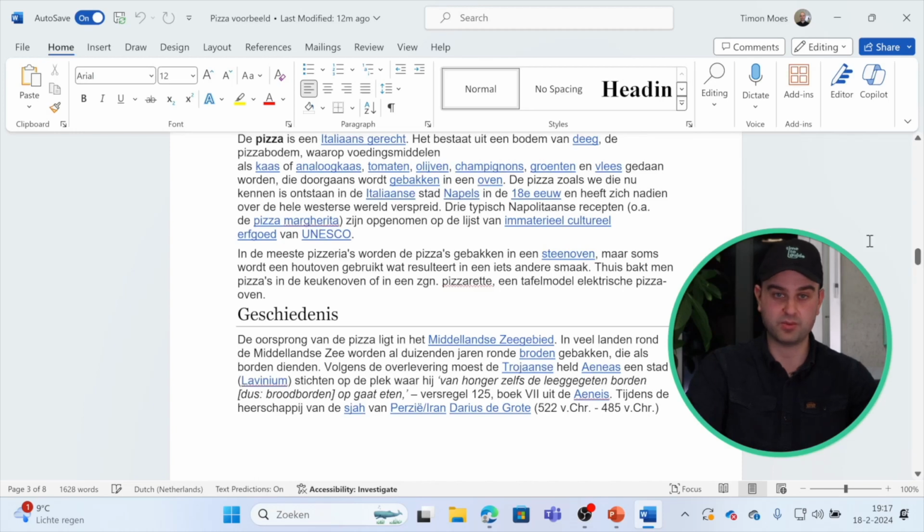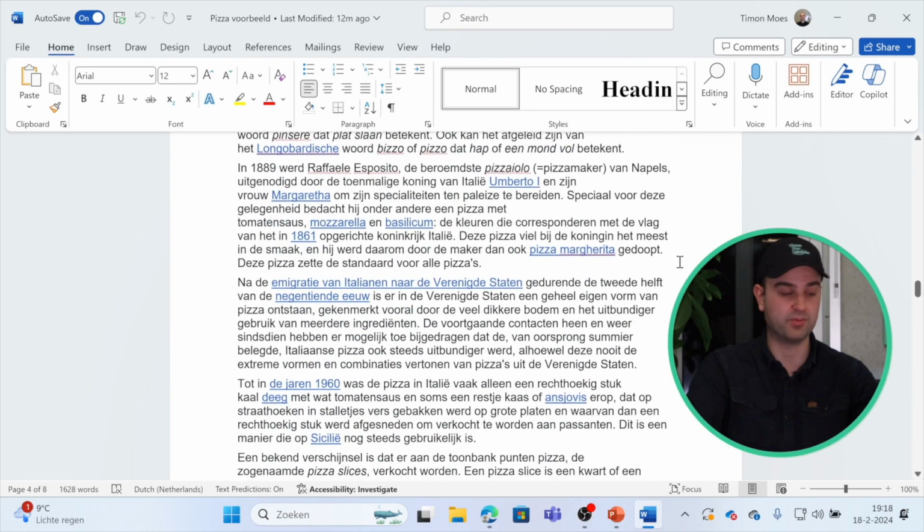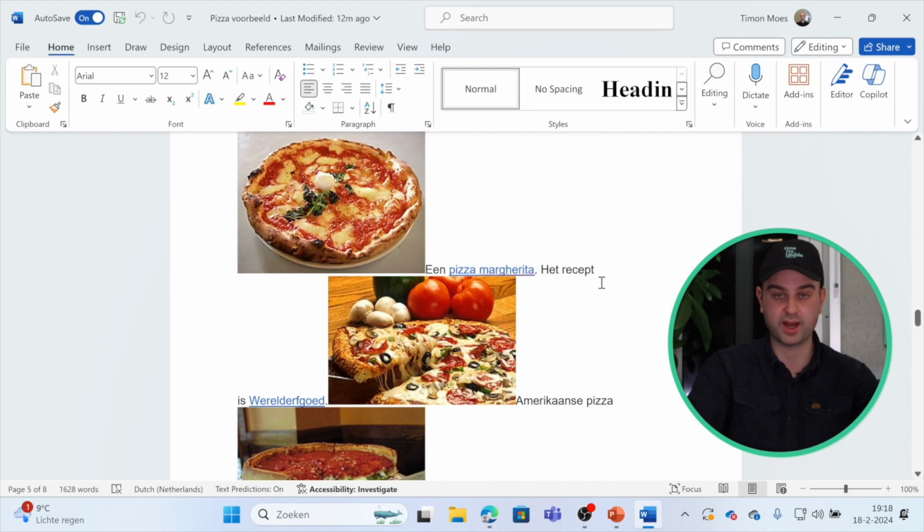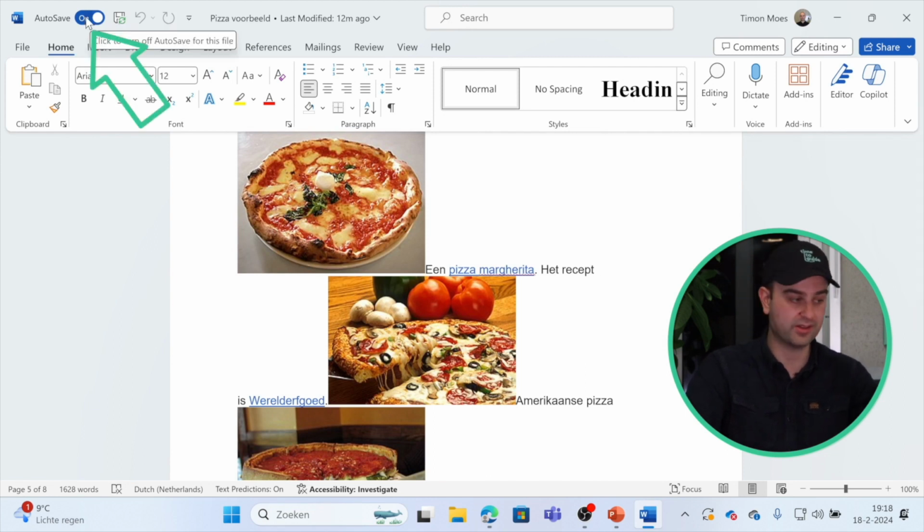In front of me, I have a report and all the info in it I copied from Wikipedia. And what I want to do now is turn the Word doc into a PowerPoint presentation. At the top left, we see that auto-saving is enabled, and that is also important.